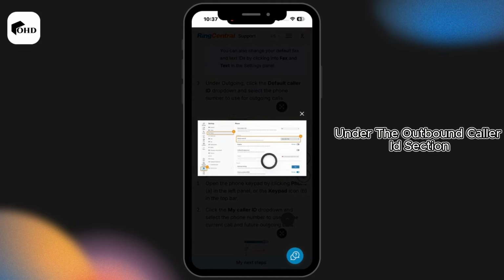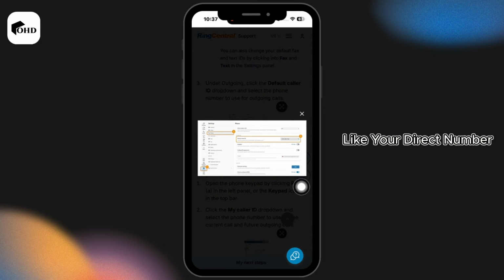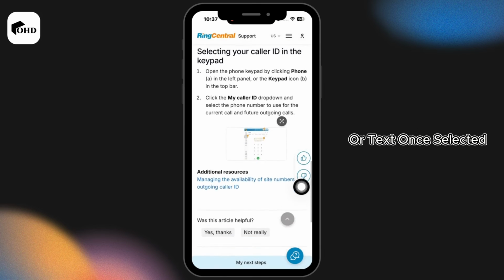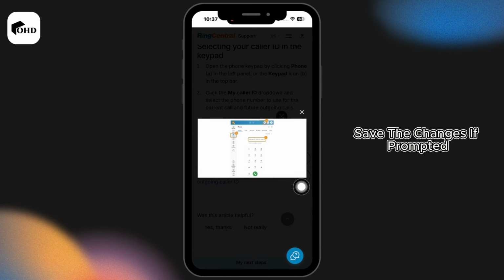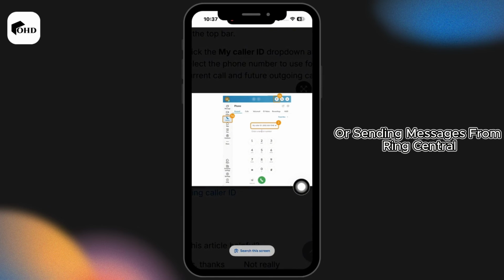Under the outbound caller ID section, you'll see a list of numbers you are allowed to use, like your direct number, company main number, or extensions. Tap to select the number you want people to see when you call or text. Once selected, save the changes if prompted. Your new caller ID will now appear when making calls or sending messages from RingCentral.